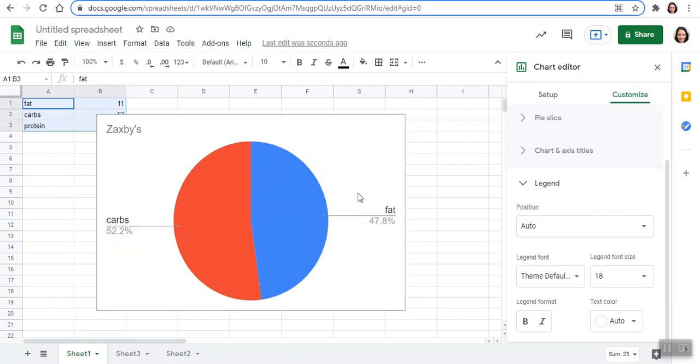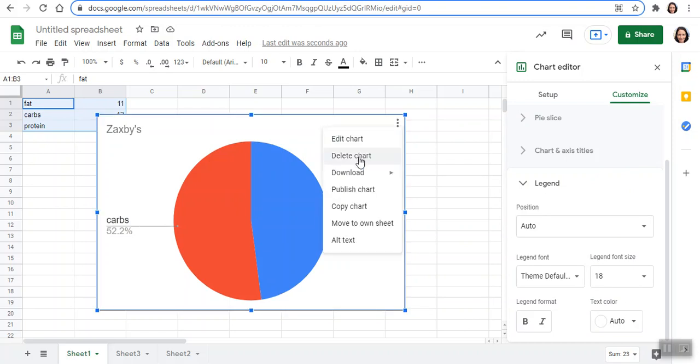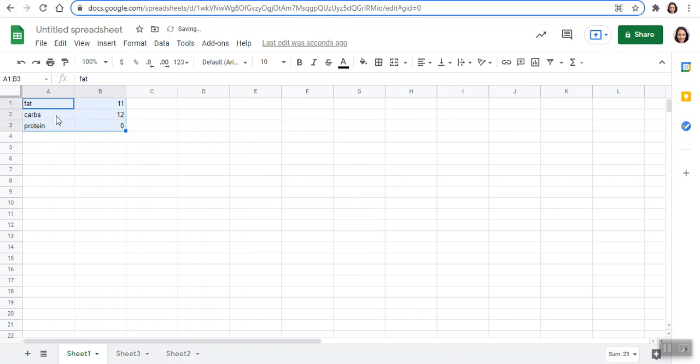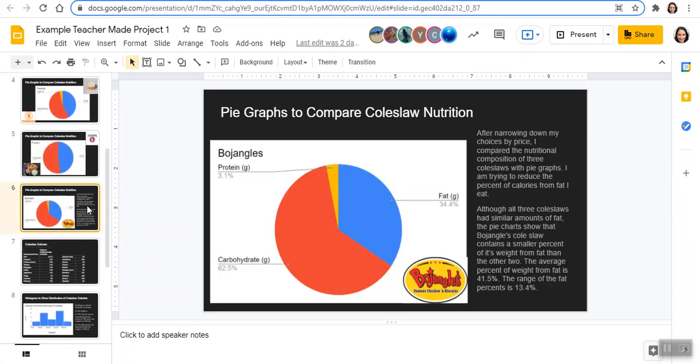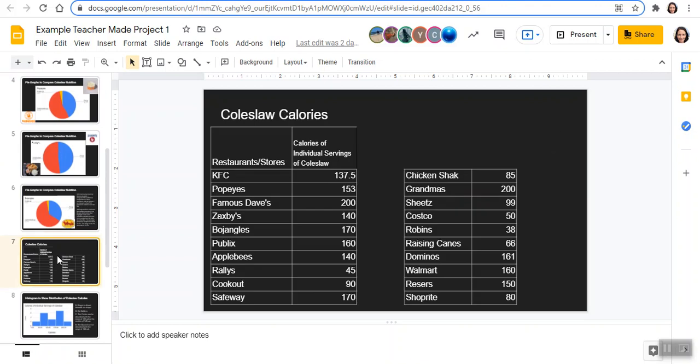And then when you want to do the next restaurant, you can delete the chart and you can put in new numbers for fat, carbs, and protein. And then you can do the same steps: insert chart and get a pie graph, change the title. So you'll do that for 3 pie graphs. And after you get your 3 pie graphs, you will do analysis that compares the 3 pie graphs. And then you're ready to do your calories.